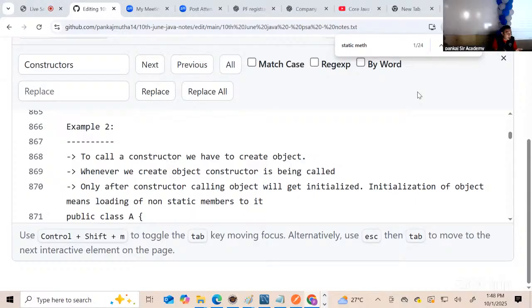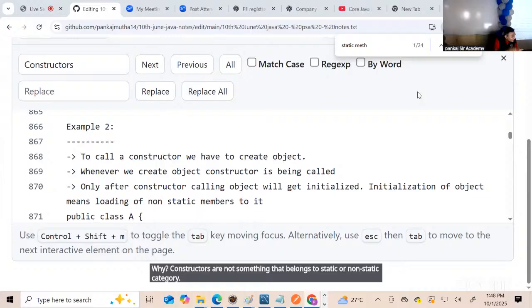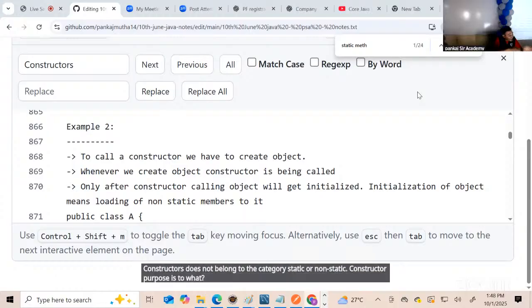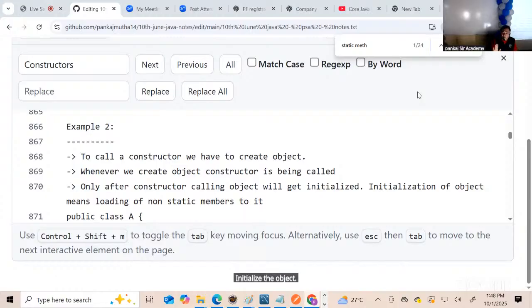Constructors are not something that belongs to static or non-static category. Constructors do not belong to the category static or non-static. Constructor purpose is to what? Initialize the object. Are you understanding? Are you clear?